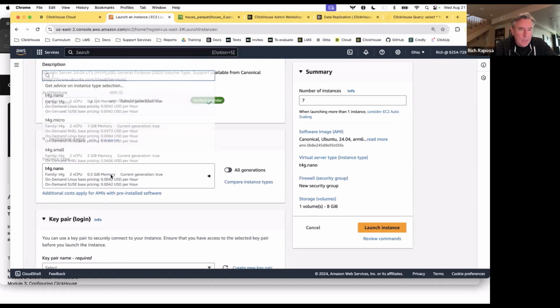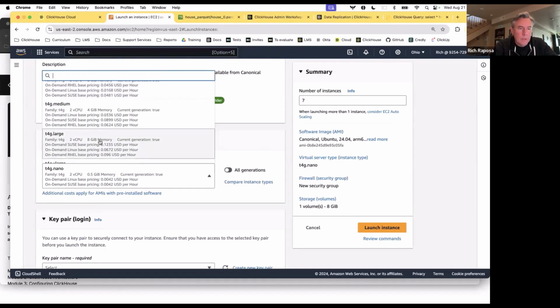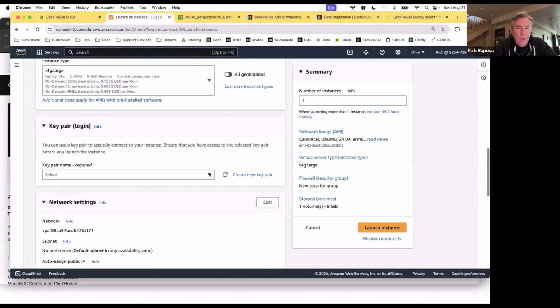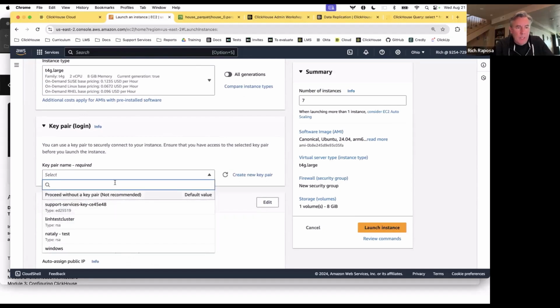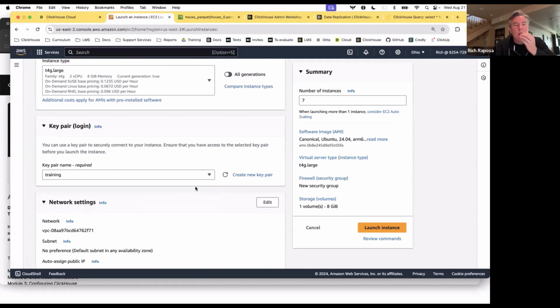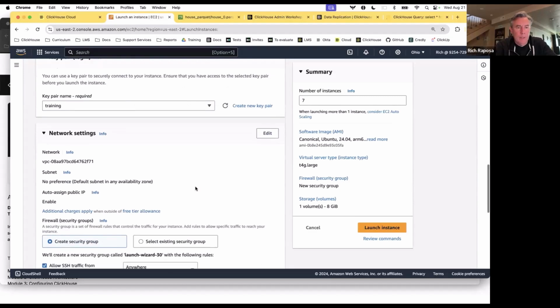And pick the types. I mean, you know what you want to pay for. You know what you need for disk space. I'll just do T4G larges. I got 8 gigs of memory. That's plenty for what I'm going to do. Normally I'd create a key pair, but for the sake of time, I'm just going to use one that I already have. I have a training key pair already on my machine.